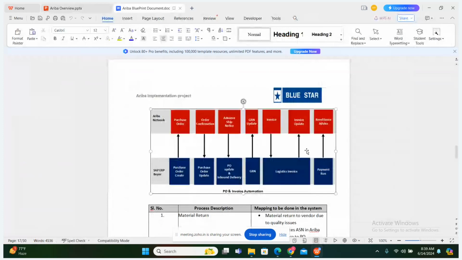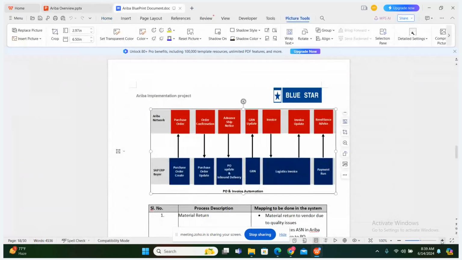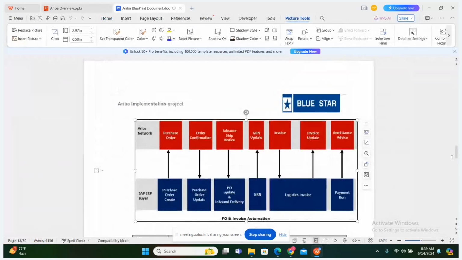See here, let me just drag it. You are able to see my screen, right? Yes. This module is exclusively used if any customer doesn't want to use Ariba, but wants to collaborate with suppliers. Then they will go with this module, PO automation.